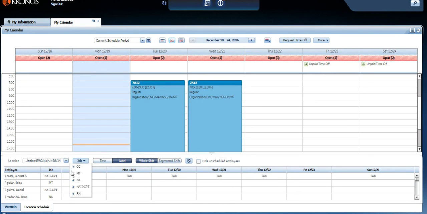But you can filter it by the role. So if you only want to see other monitor techs that are working, you uncheck those and then just click outside somewhere, and it's only going to be the monitor techs that are working. So you can see who's working on the 20th. On the 20th, this is also who's working.